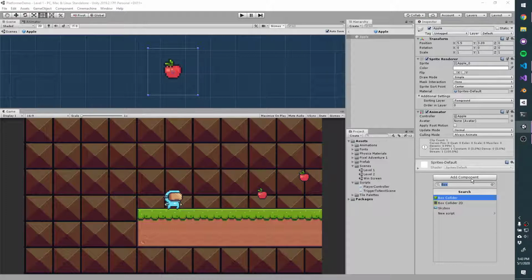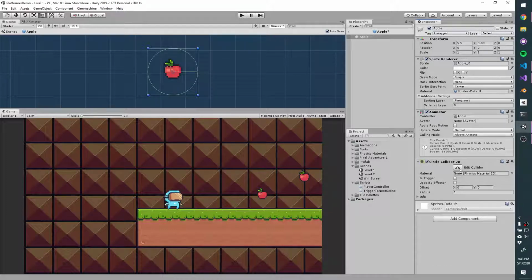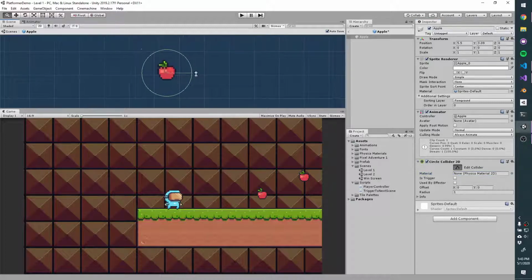We don't really want to use a box collider, so let's use a circle collider. This will be a better fit for this sprite. I'm going to hold Alt. Oops. Do that again. Grab this, and I'm going to hold Alt to scale it down symmetrically. That looks decent. Maybe I'll offset it a little bit vertically.